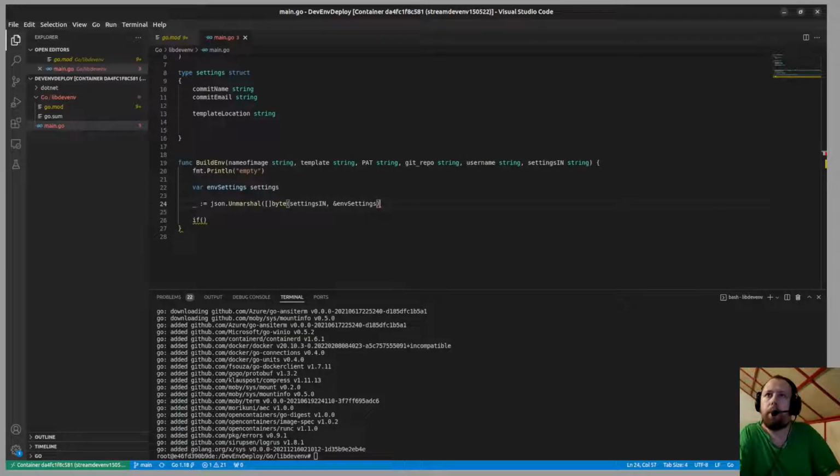In settings, so if, okay, makes sense. It turns into a byte, since it turns into a byte array.